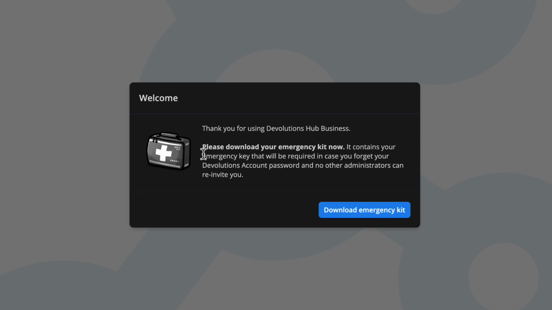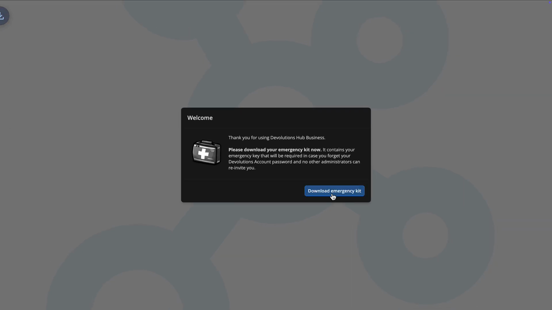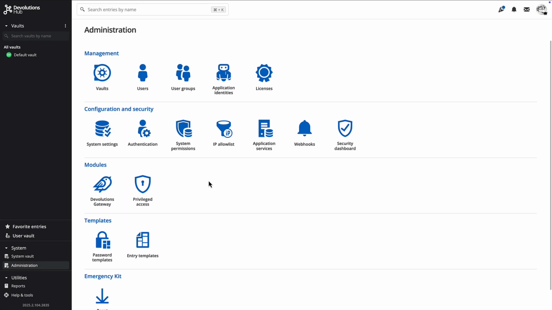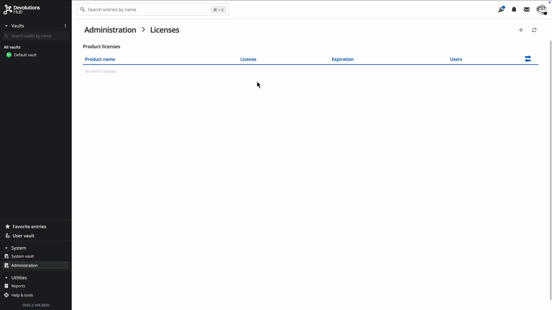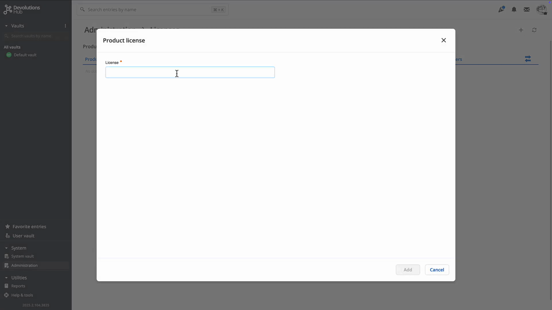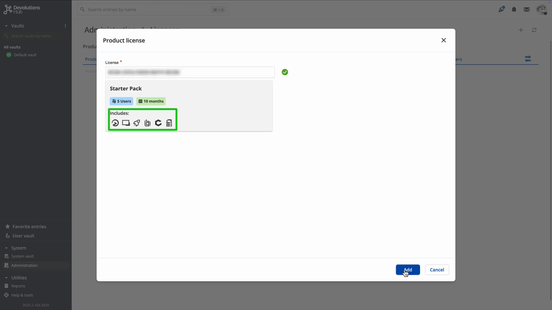On his first login, Maurice is prompted to download his emergency kit. You'll want to store this in a safe place. If you ever reset your account password or lose access to it, this is how you regain access to your vault. Now that we're in, we can enter in our license information, whether it's the starter pack like Maurice has or another type of license. In this case, activating our package will provide access to other tools like Remote Desktop Manager and the PAM functionality.